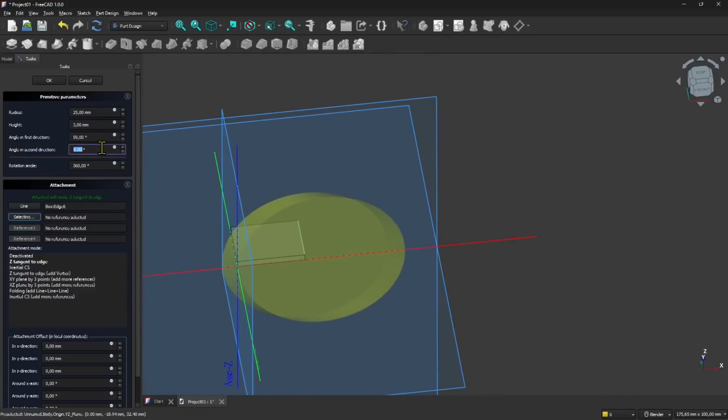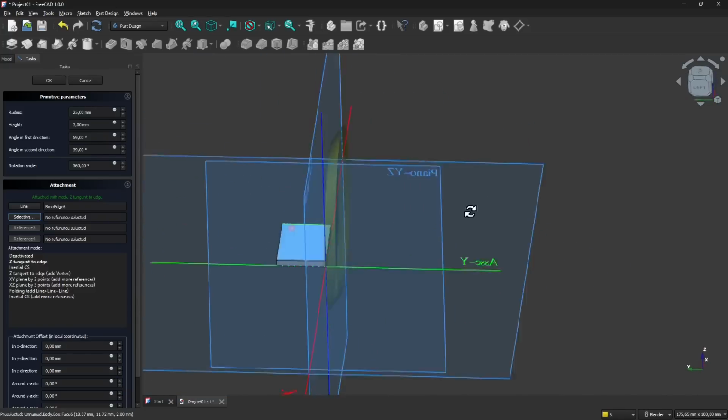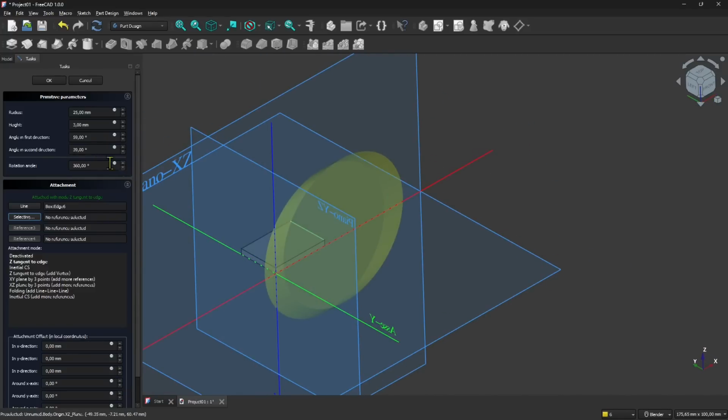And then the angle in the second direction. Again, we're going to distort. There you go. And then let's also apply a rotation angle. Rotation angle is essentially a slice, so we are slicing the cylinder. If we put 180, it's going to be half of that cylinder, like this.